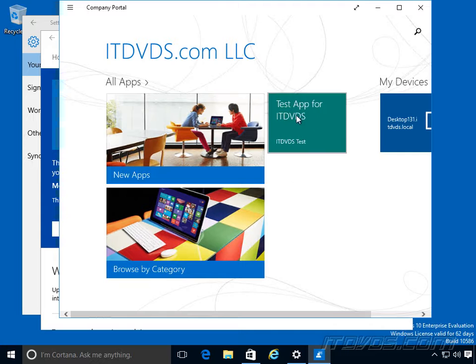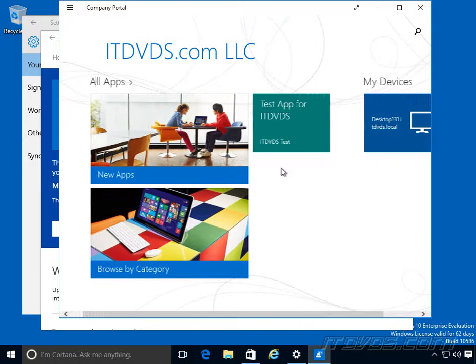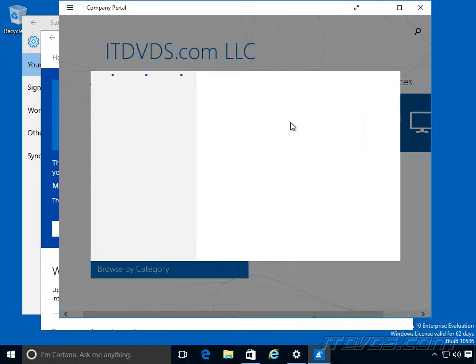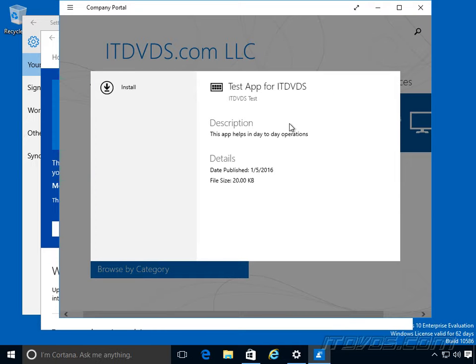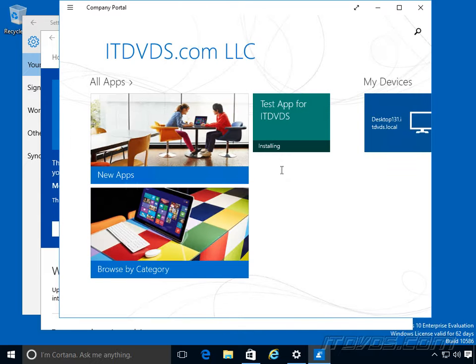And here's the app we deployed. So you can see any other apps we would add, they would see here in the company portal. If they want to install it, they can just click on it or tap on it, depending on the device. And you can see details, click install or tap on install. And that's it. The app is sideloaded.